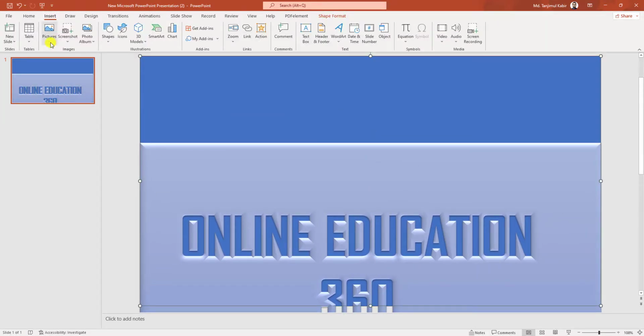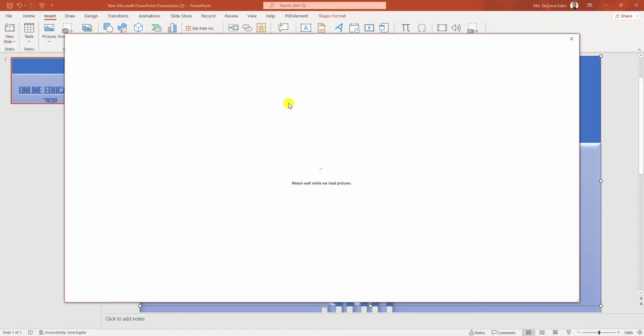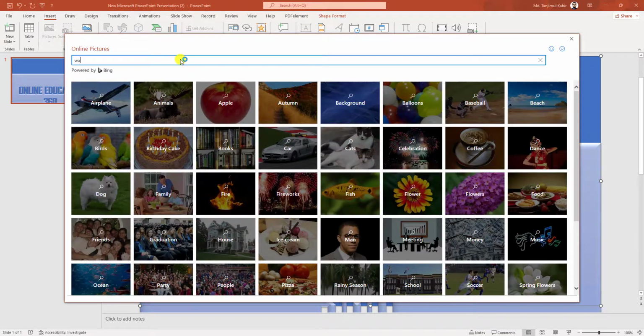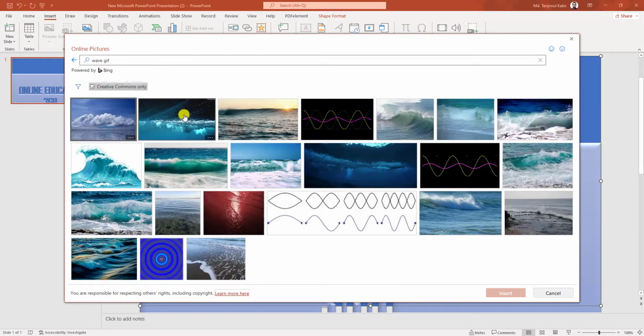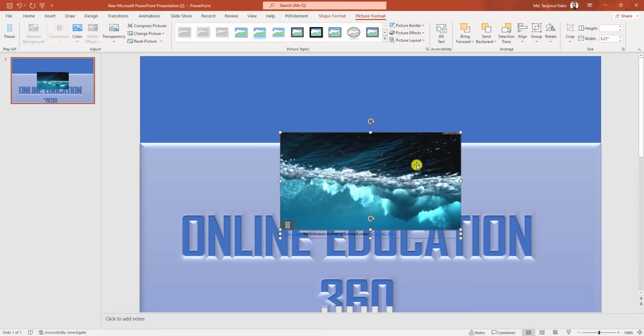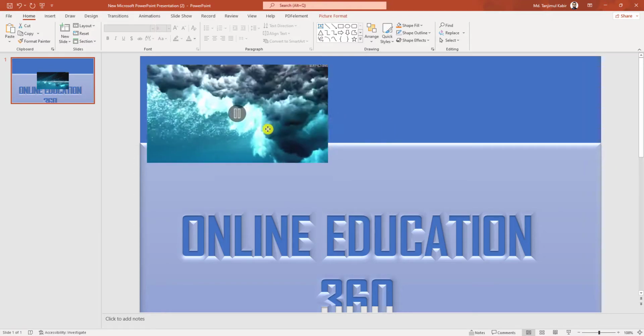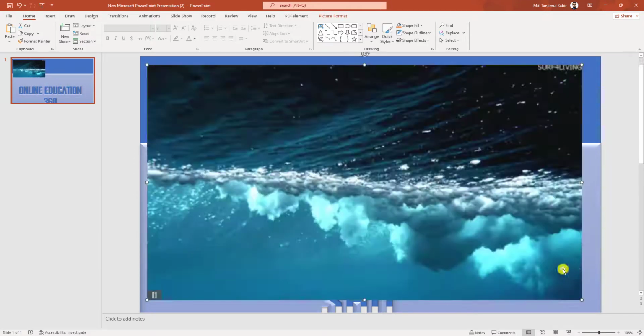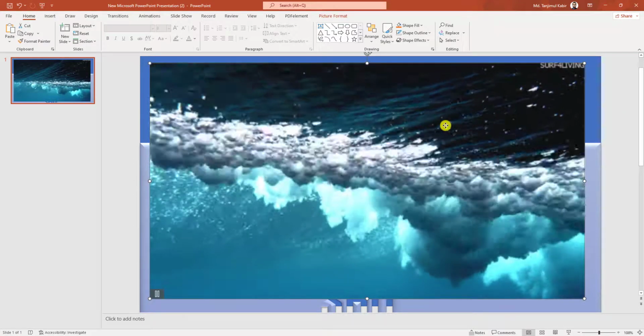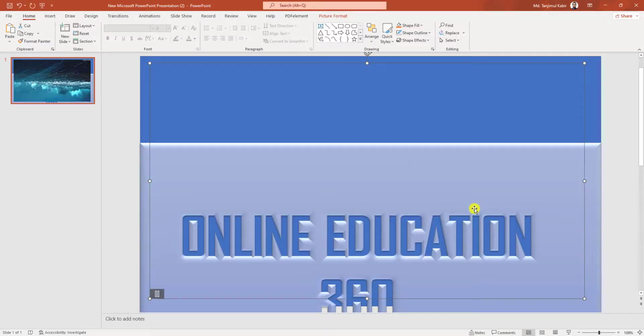Now go to Insert, go to Picture, go to Online Picture, write Web GIF, search it and let me select this one, click on Insert. Remove this section, place it here and make it bigger like this. Now let me right-click, click on Send to Back.